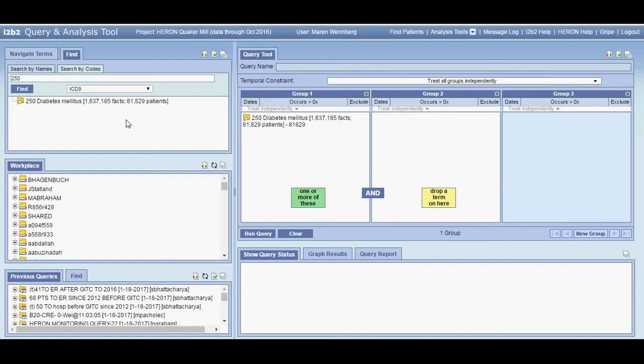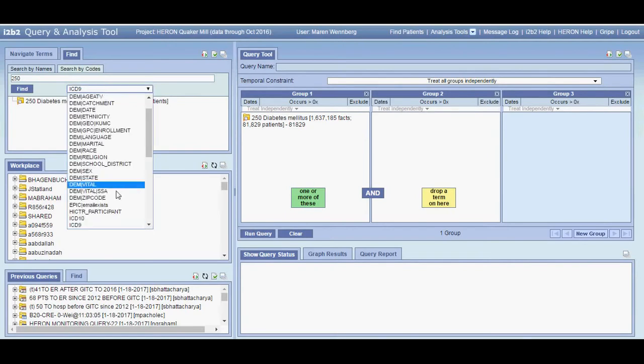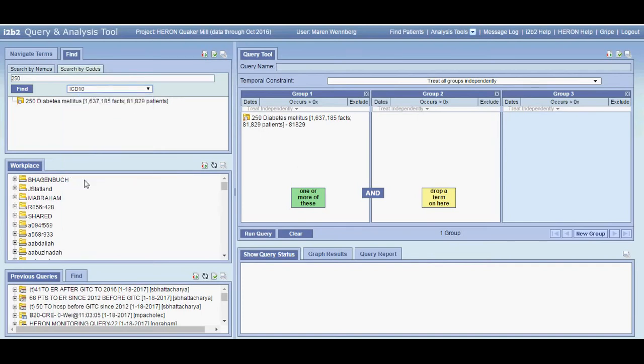I'd also like to look at all patients who have been seen who have a diagnosis of diabetes with ICD-10. I will change this drop-down from being ICD-9 to saying ICD-10. The ICD-10 code for type 1 diabetes is E10. I'll click Find, and I'll drag that over into Group 1.